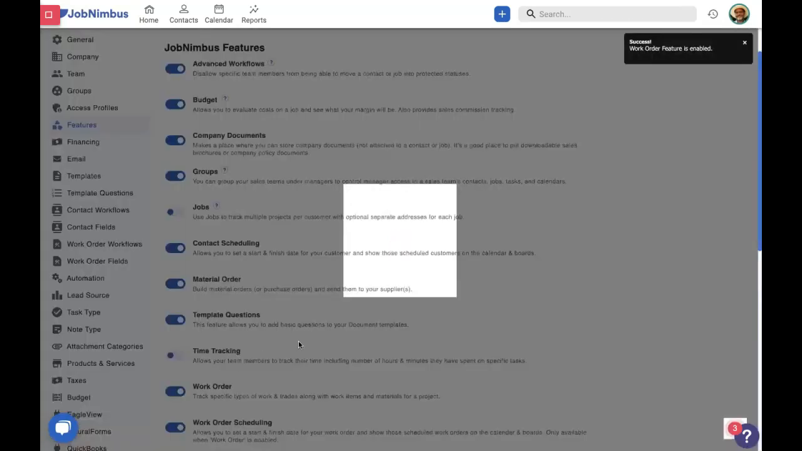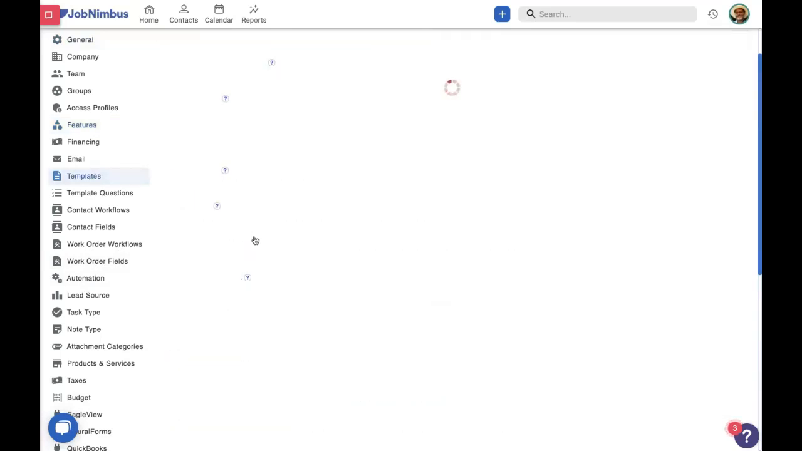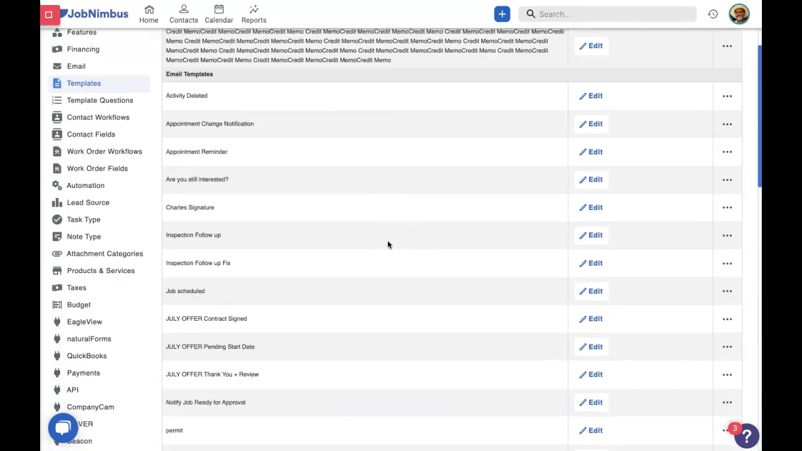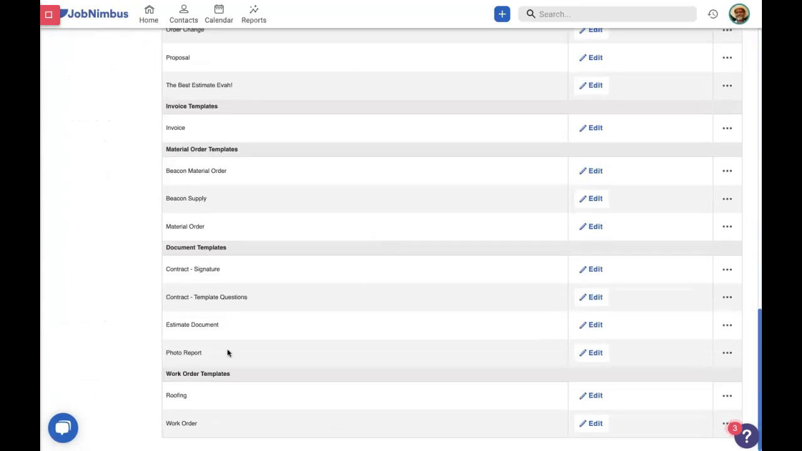Then we have a few things that we need to do before we can start using our work orders. The first thing we have to do is make sure we have a good template in place for our work orders. So we're going to come up here to templates. And let's check and see what we've got as far as work order templates to start with. Here we go. We've got two right here at the bottom. Let's take a look at the generic one.